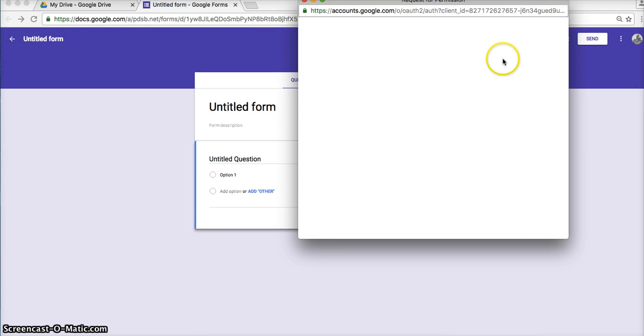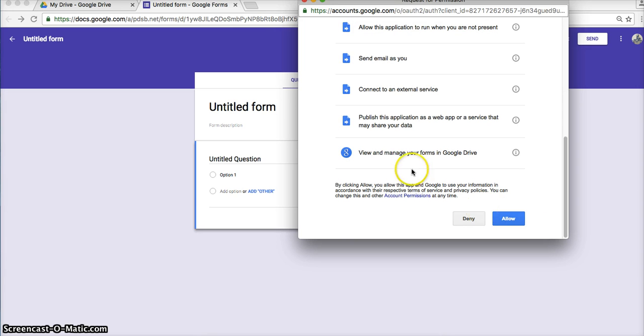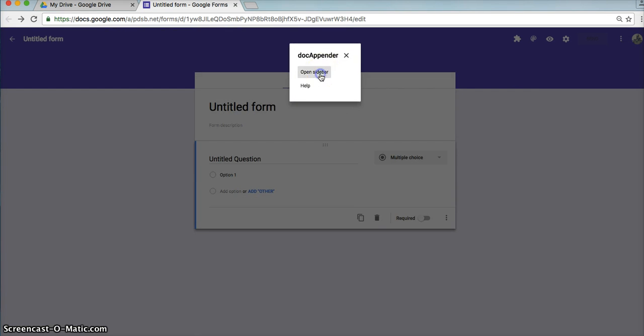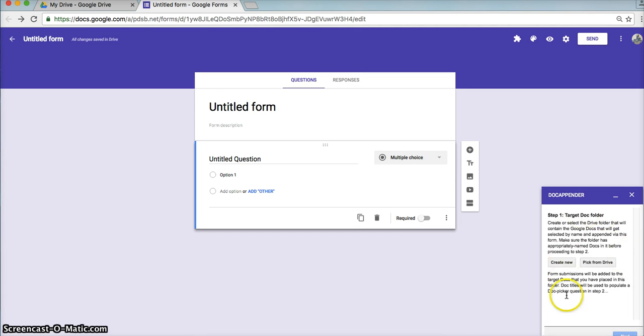It's going to give you pop-ups that you want to accept, where you allow all these things to happen. And once you accept that, your DocAppender will be here. In this little puzzle piece is your add-ons. So now that my survey is up, I'm going to click DocAppender. I'm going to open the sidebar. And from this point, you're really just going to follow the instructions, but I'll do a quick run through.